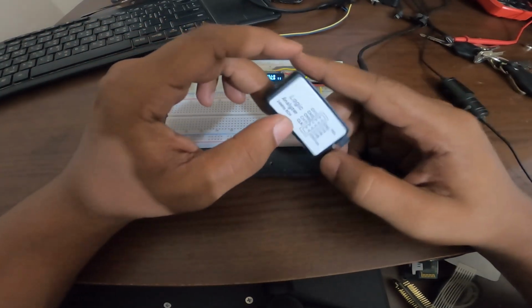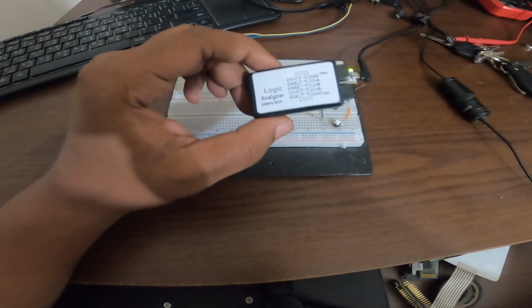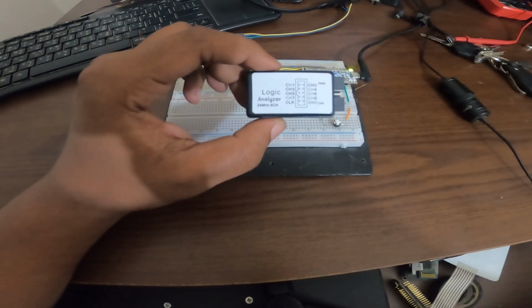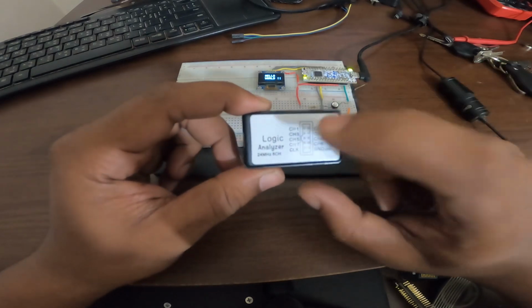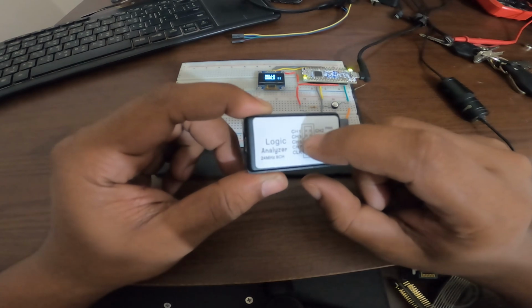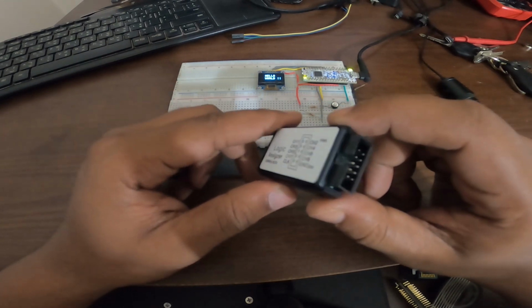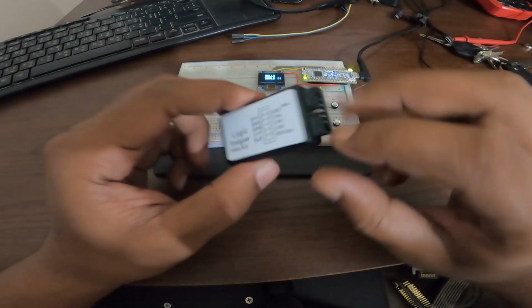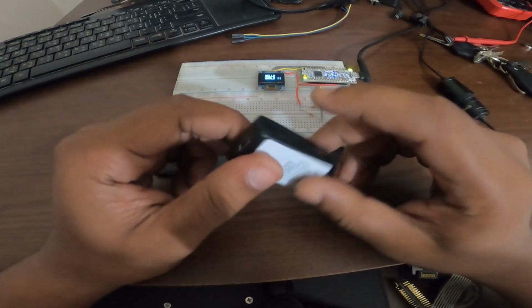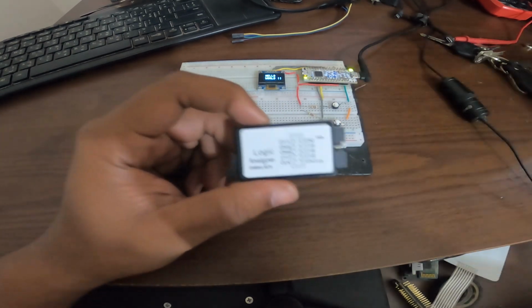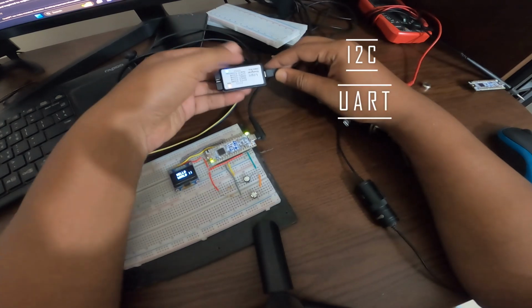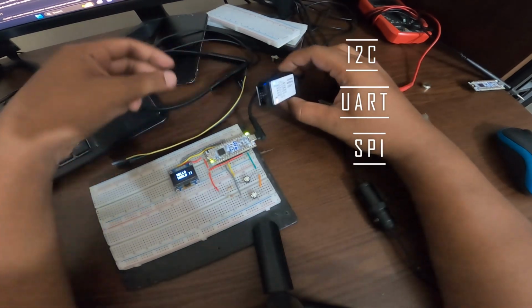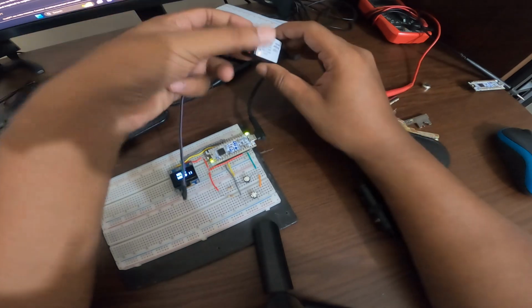So, this $10 device can make your life easier. If you are an embedded system engineer, or an electronics lover, or an electronics hobbyist, you must know this device. And this will make your life easier, you can believe me. Today I will show you how to use this device and how to decode any protocols with it. You can decode I2C, UART, and SPI communication. So let's get started.